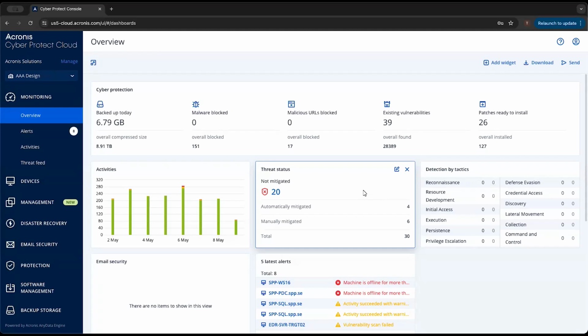Today we are going to be talking about backup scanning for malware. This would be part of the advanced security pack, and we can scan backups that are hosted within the Acronis Cloud location. Just want to give you that information up front.